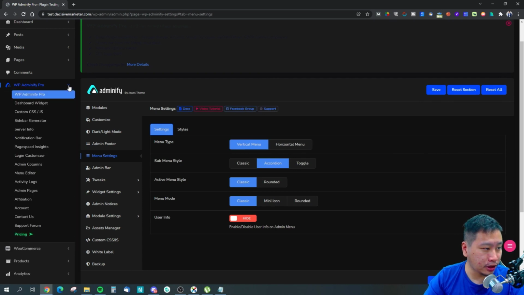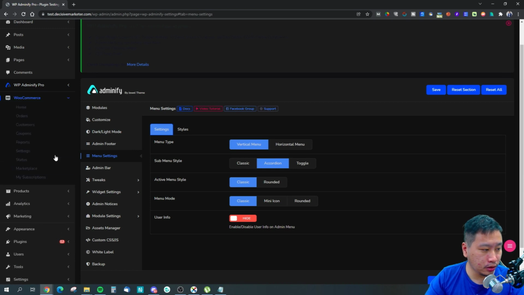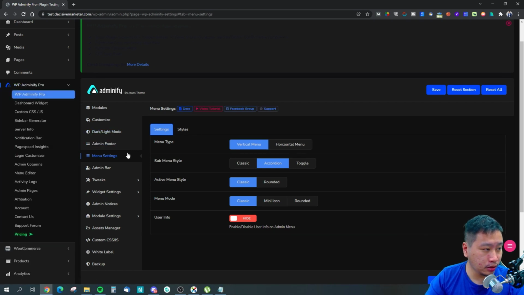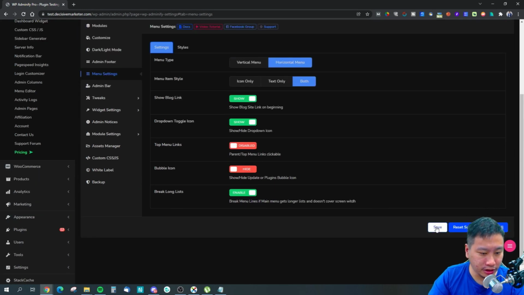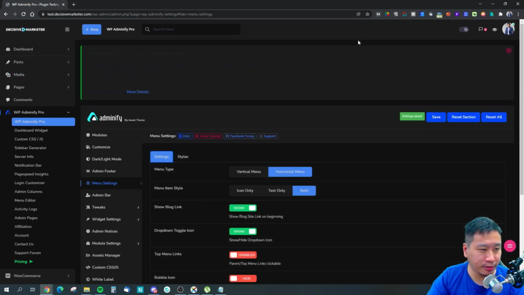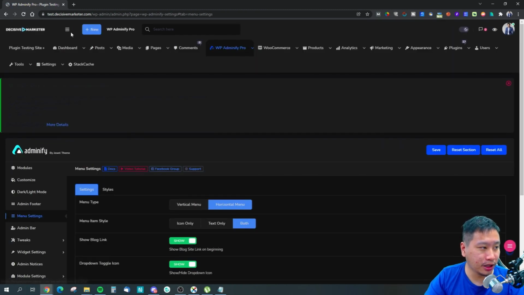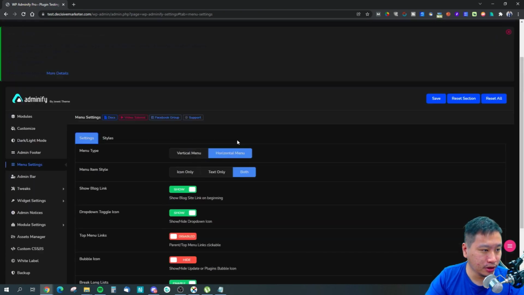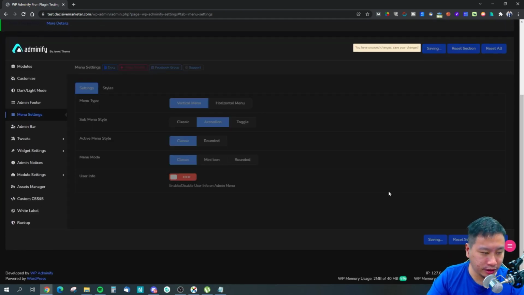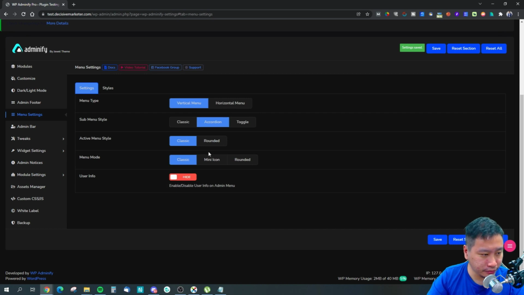Okay, so this is how it looks like. So this is accordion. You can change it to horizontal as well. So what happens is the menu appears on top instead. Okay, so there you go, right? So this is how the menu appears on top, right? Very interesting features that we have right here.